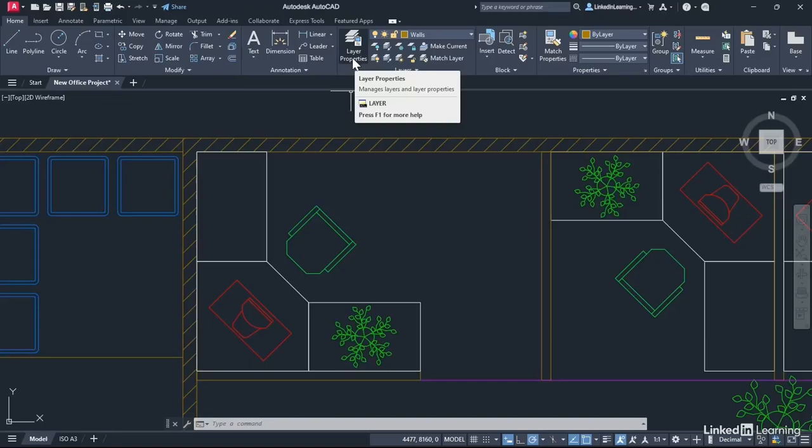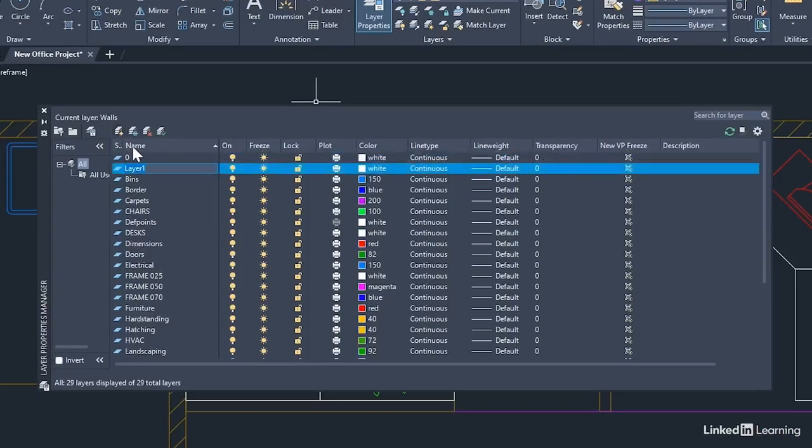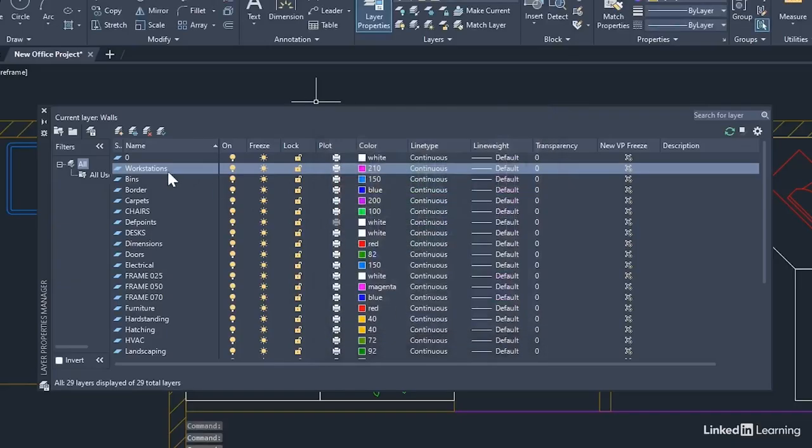There's layer properties on the layers panel on the home tab on the ribbon. We're going to click here and create a new layer, and we're going to call it workstations. Press enter once you've typed in the name. Click on the color here, and where it says color at the bottom of the dialog, we're going to set that to color 210 and click on OK. So you can see workstations are 210, they're a magenta type color, and the line type should be continuous. Line weight should be default. Double click on the little sheet of paper next to the word workstations, and that makes workstations the current layer.